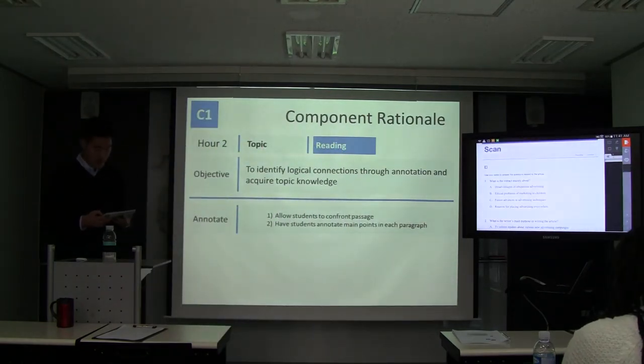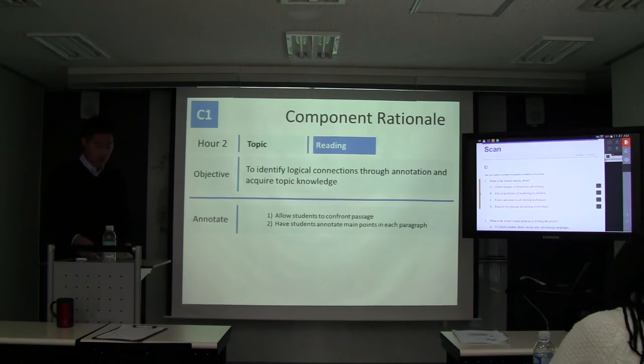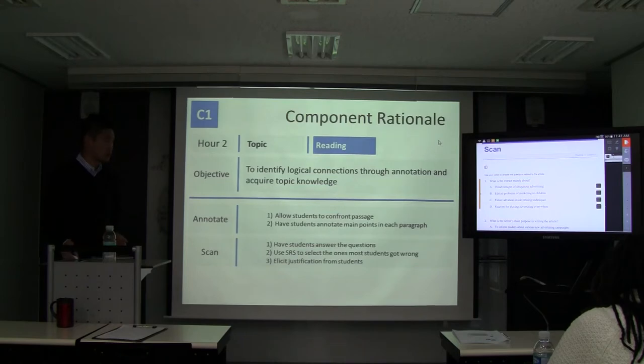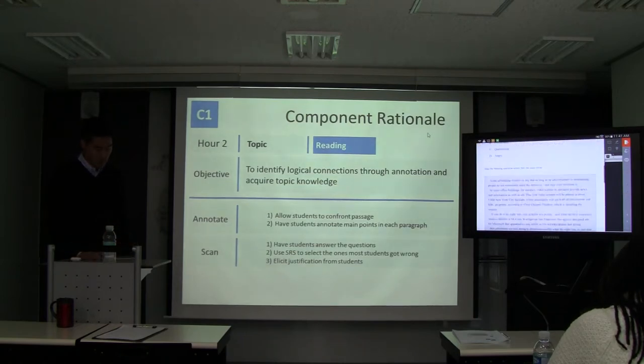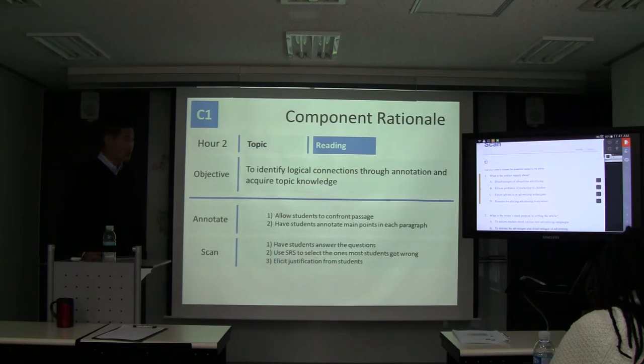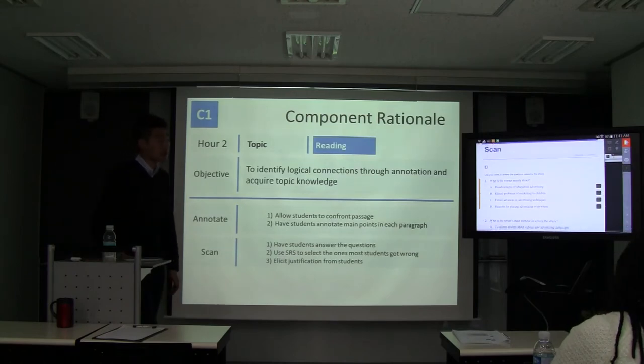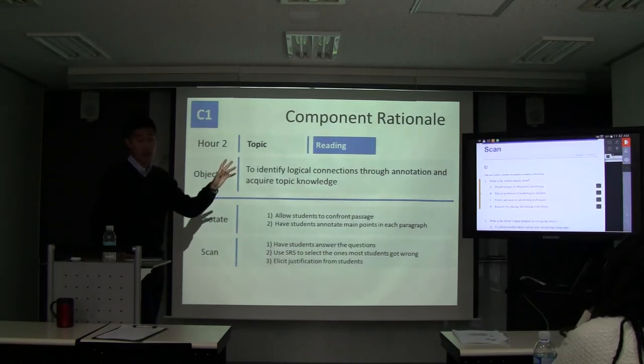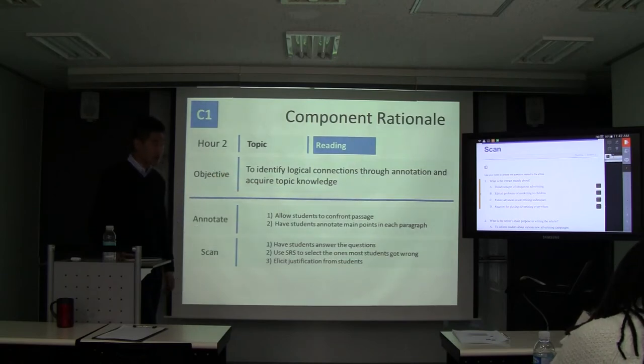After that, this is the same as C1, C2 mid. You just go through the scanning questions. So this is definitely independent. You give your students about 10 minutes to go through these questions. And then afterwards, remember, don't go over the questions that a lot of students got correct, right? Just go over the ones that students got incorrect.